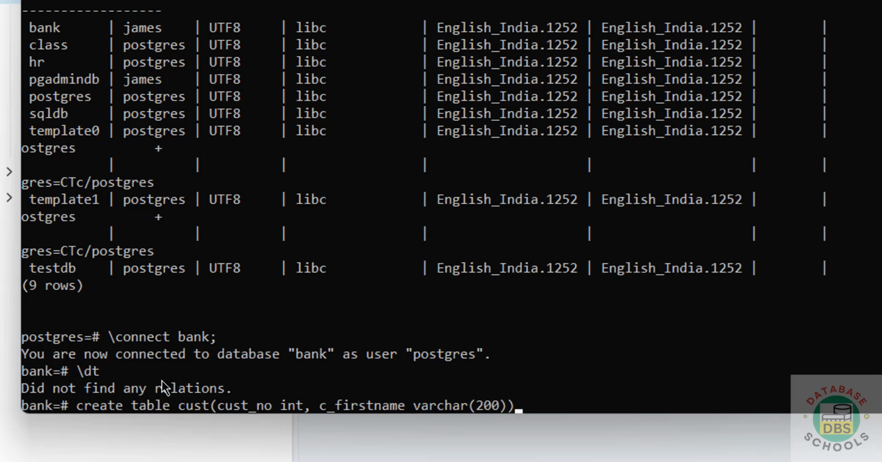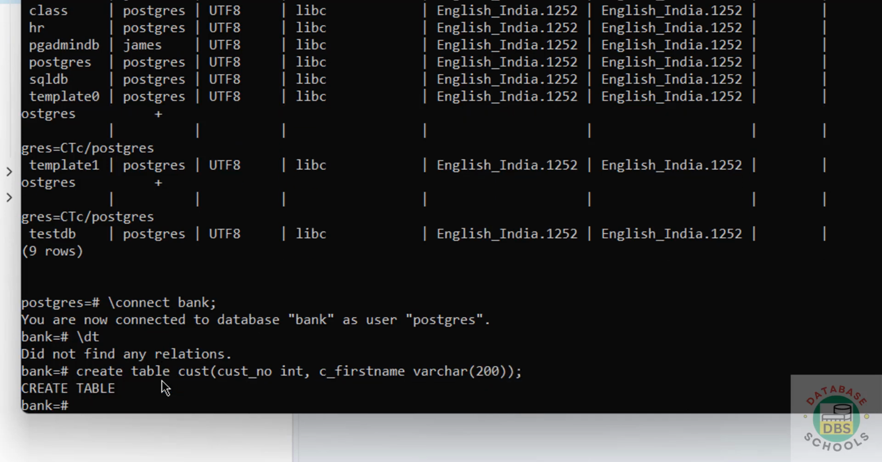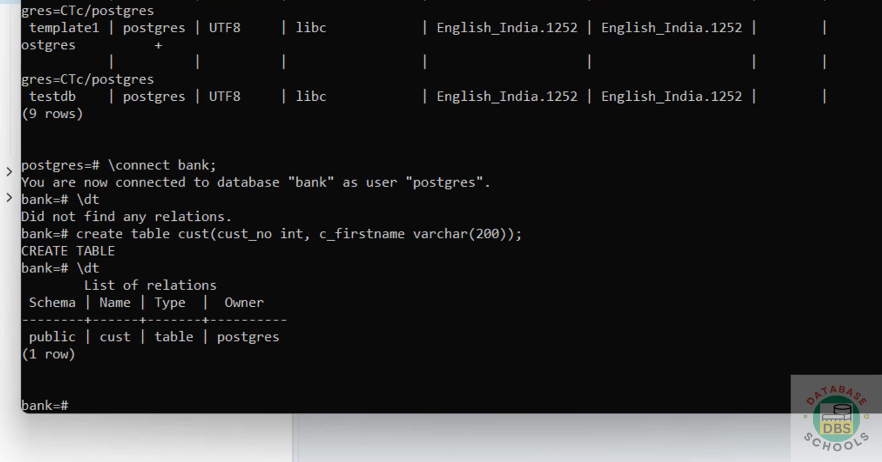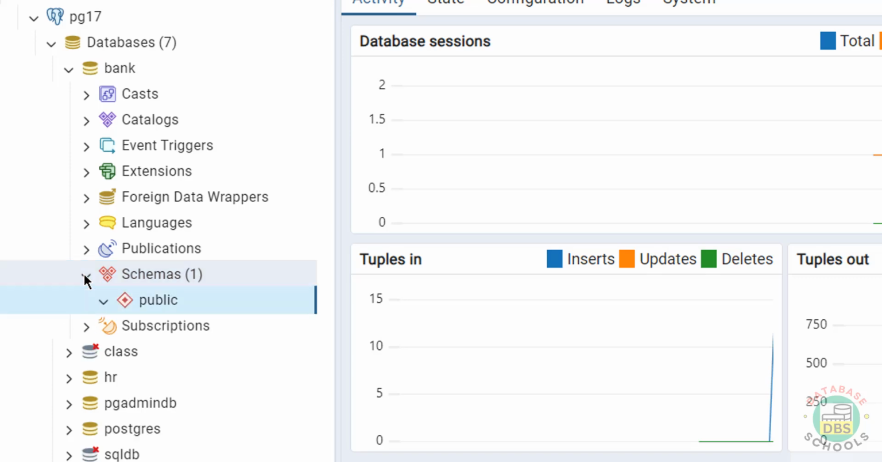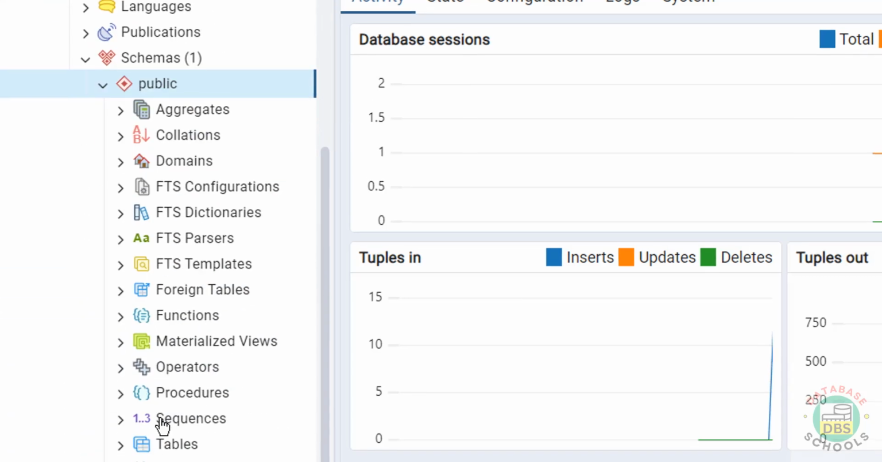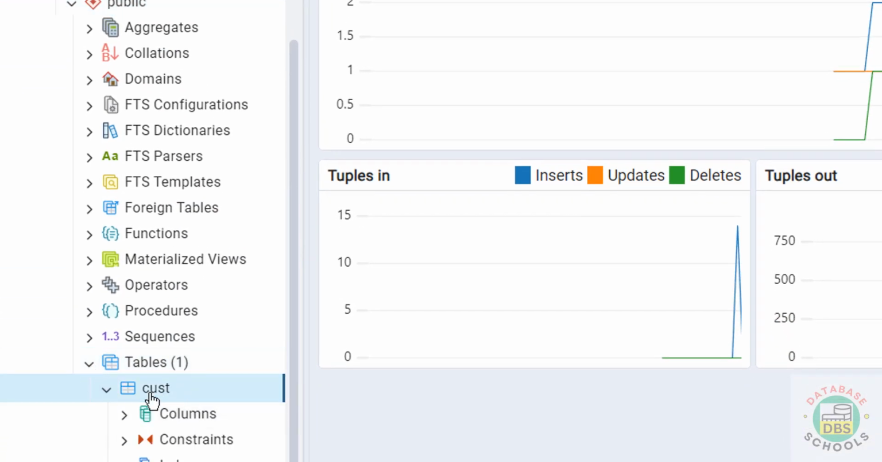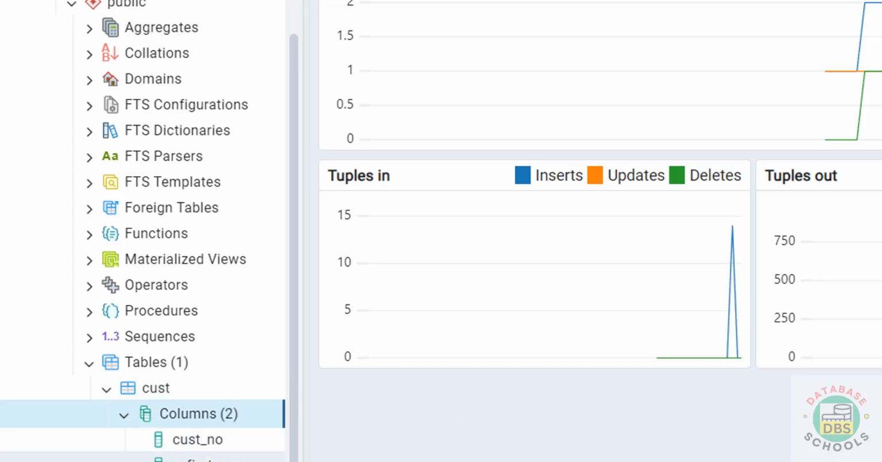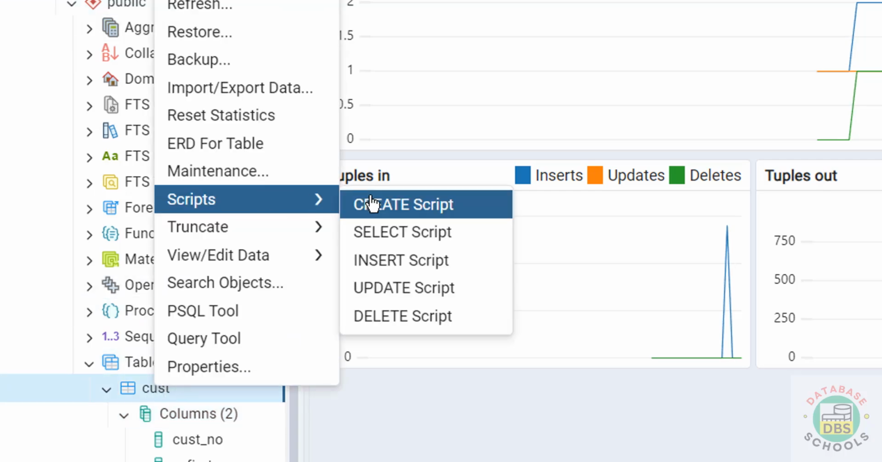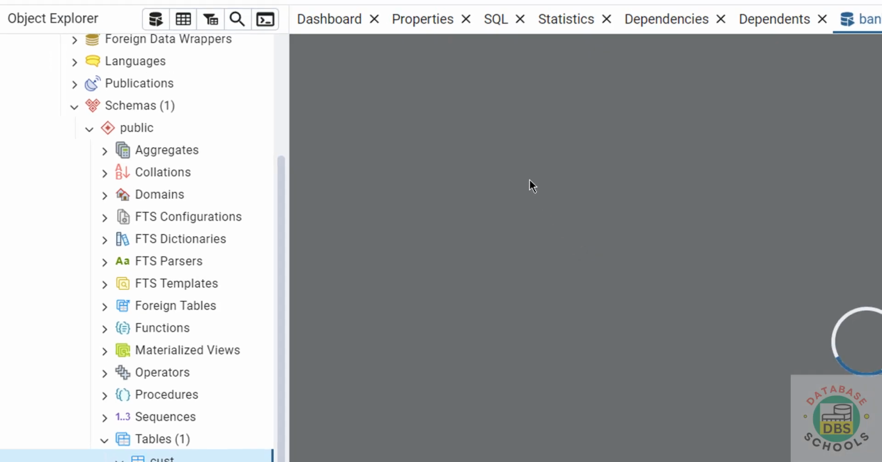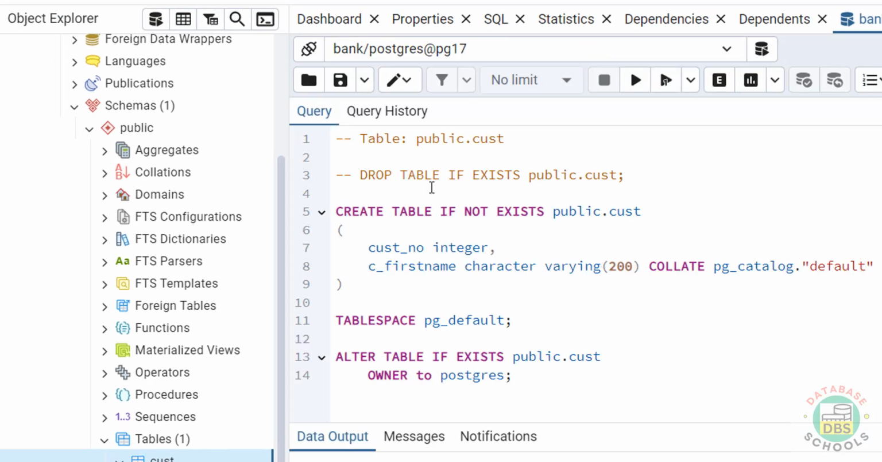I am just showing you how to create a table. See, the new table is there. Even if you run \dt, here it is. But here, if you go to schemas, public, then tables, see here we have the cust table. If you want to see the columns, see here we have the column names. If you want to see the definition of this table, right click on it, then script, create script. See, this is the script that we used to create the table.